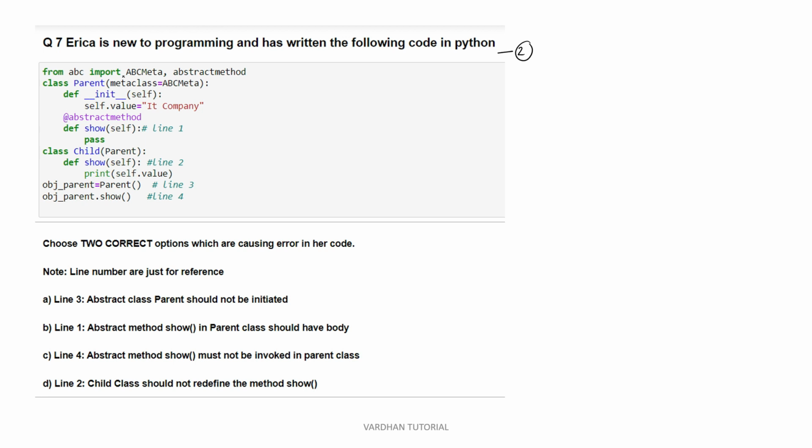See, from abc import ABCMeta. This is abstract base class. Again, we are having a class ABC and its child is parent and its child is child. See, choose two correct options which are causing an error in her code. Erika is writing a code and we have to choose the lines which are having error in it. See, parent is an abstract class, so we cannot instantiate it. So line number 3 will have error. And this show method is also an abstract method, so it cannot be used with the help of an object. So line 4 will be having error.